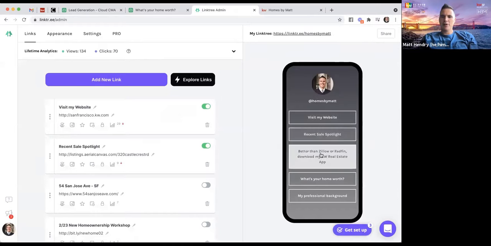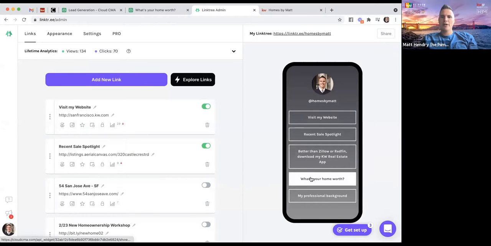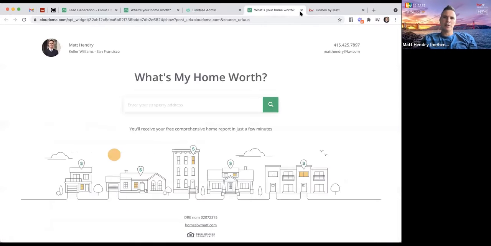and it has all these different links on it. So I put that title in my Instagram account. It takes someone to this page right here. And one of the things is what's your home worth? And when they click on that, it then takes them to this Cloud CMA page. So it's a great way to get people to go and fill out their information. And then you're able to capture their address and their name and email address.